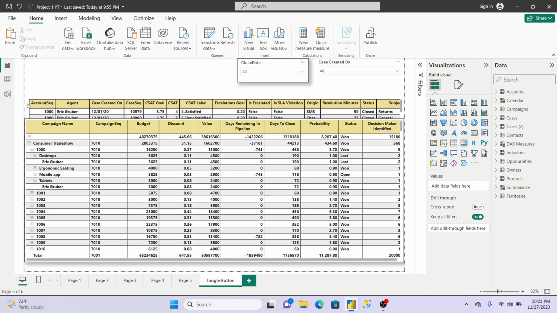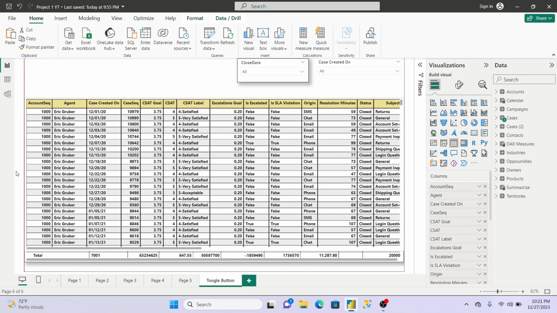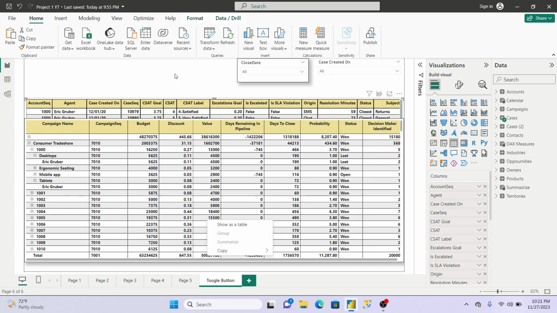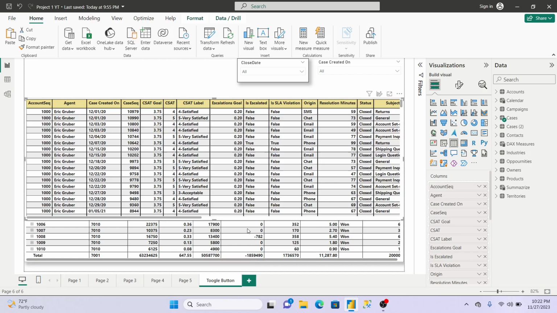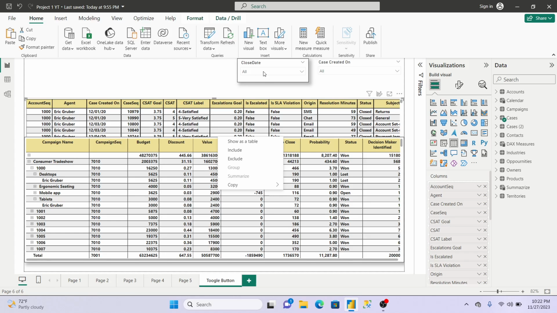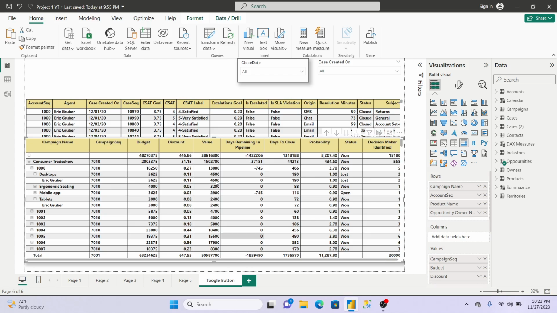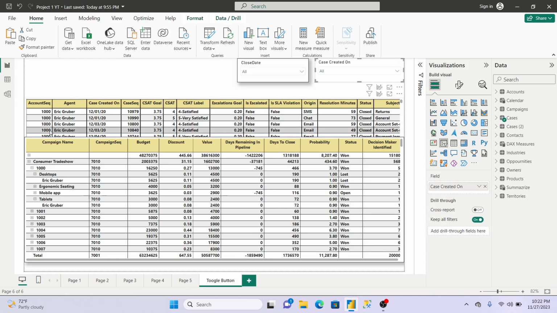So I will show you how to create the toggle button. It is very simple. This close date slicer is filtering the second table, campaign name, and this case created slicer is filtering our account section.